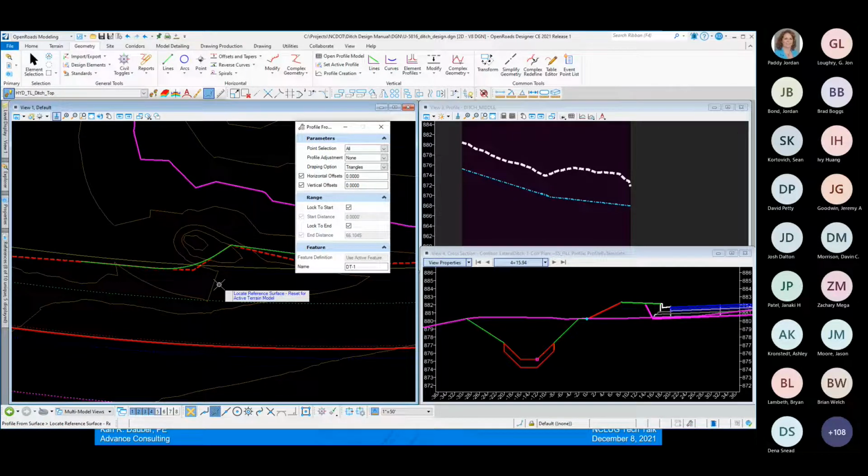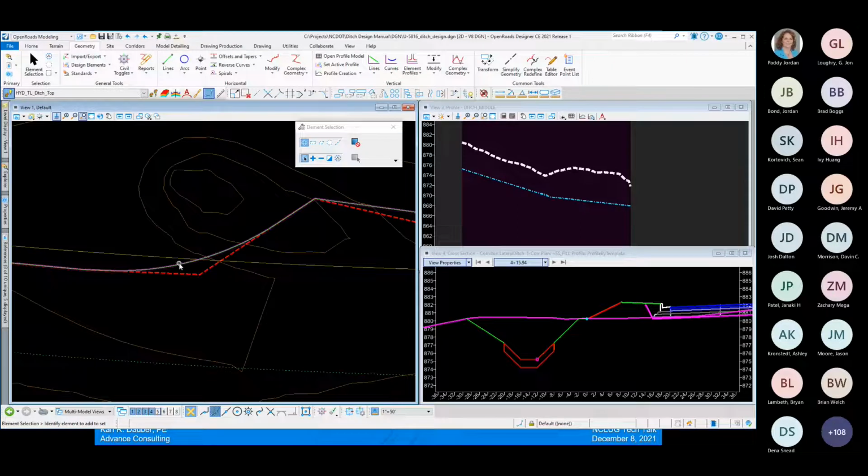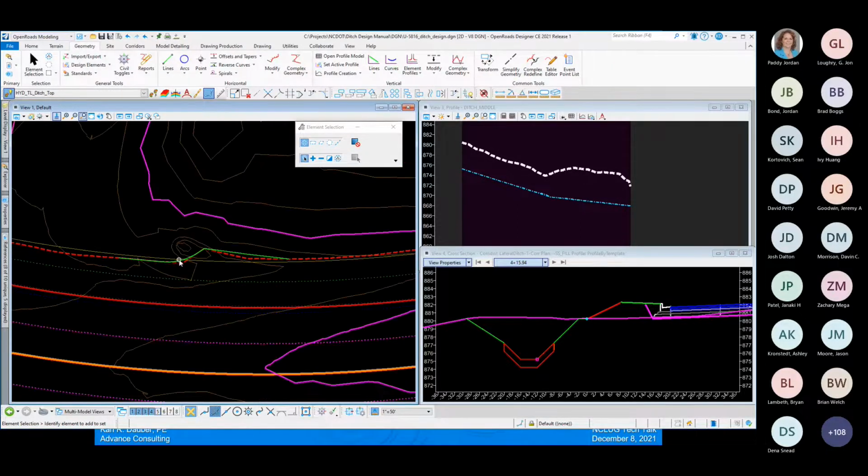It says locate reference surface or reset for active terrain model. I'm going to use the active terrain model, so I'm going to reset. And then just confirm all the inputs in the tool settings dialog. And now if I select that, you can see that I now have an active profile. So now I'm ready to go ahead and create a lateral ditch there.